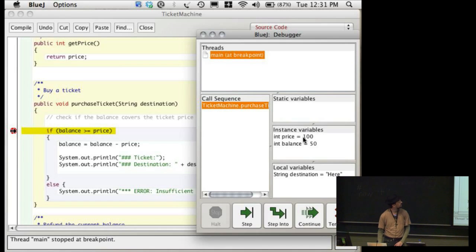So we can see over here the instance variables that we have. These are the fields: the price is 100, the balance is 50. We also can see the local variables. In this case, the parameters are included under the local variables, and so the destination is a parameter. It's a variable that only has scope in this method, so it comes in under there. And now we can step through the method.